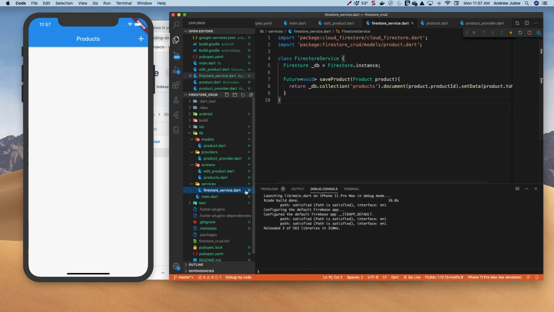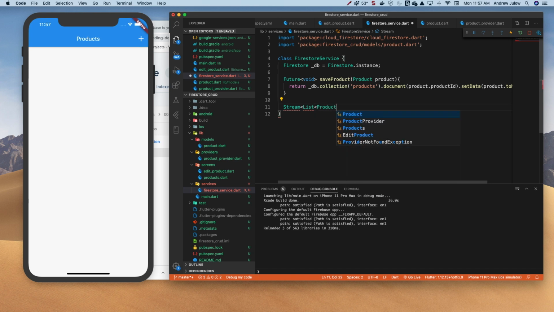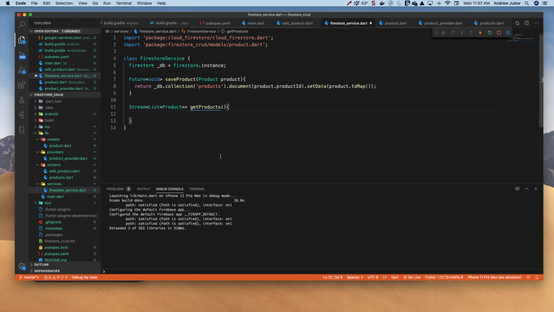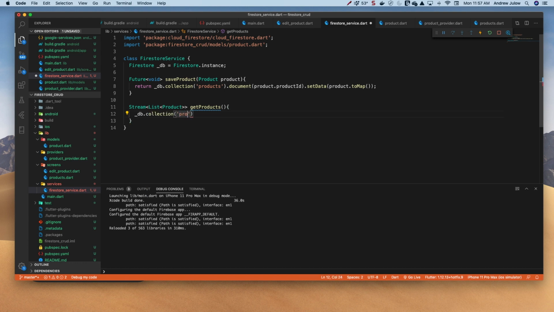And for that, we're going to need to go back to our Firestore service, and we need to write a getter for all the products. And that is going to be a stream, and we are going to make it a stream of type List of Product. So make sure you get two closers there. Call it getProducts. All right, and this is a long one, so let me stretch this way out here. But basically we want to reference our collection, which is products.